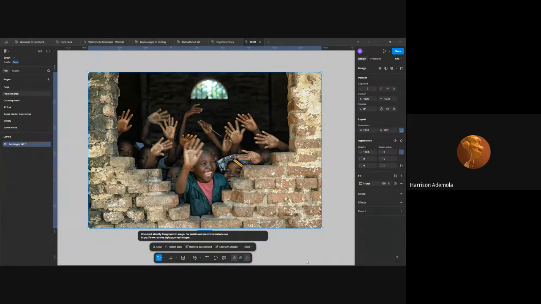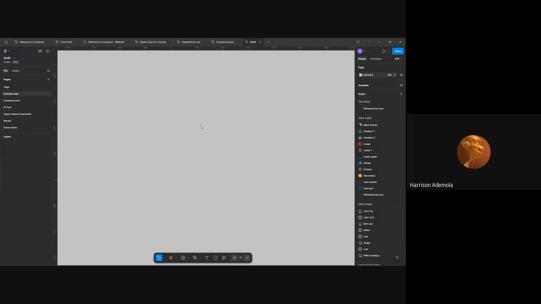No identify in image details. Recommend using. Let me bring in another image. Why is it not doing what it's supposed to do? Okay, maybe I should bring in this one.